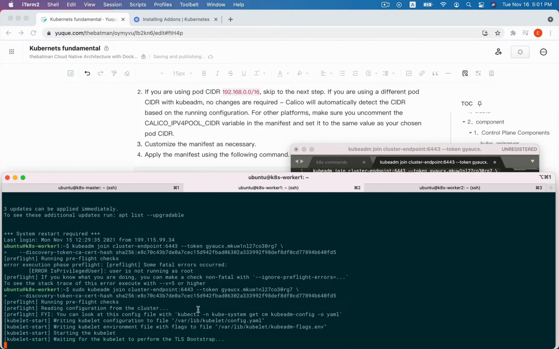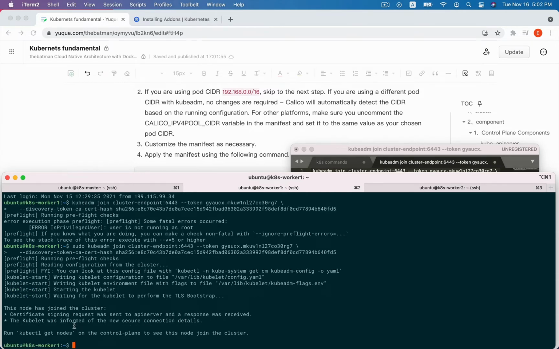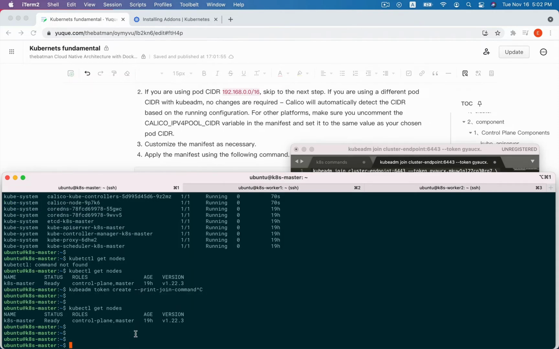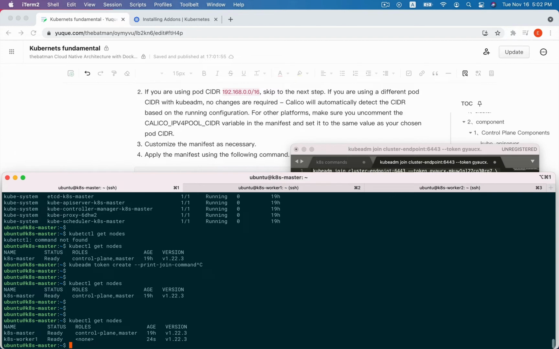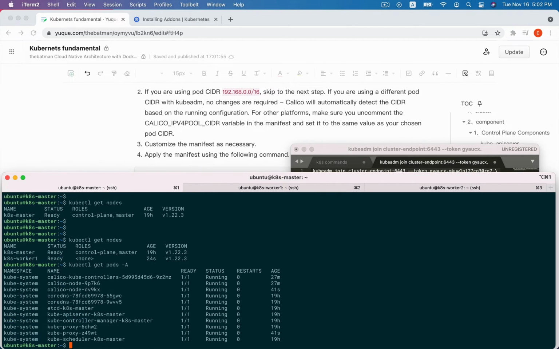Now we can see here Kubernetes is performing the join. Now we can use kubectl get nodes to see the current status. We just copy it, and we need to use kubectl on the master node. Now the Kubernetes work1 has joined this cluster, so we can use kubectl get pods to show what is installed.